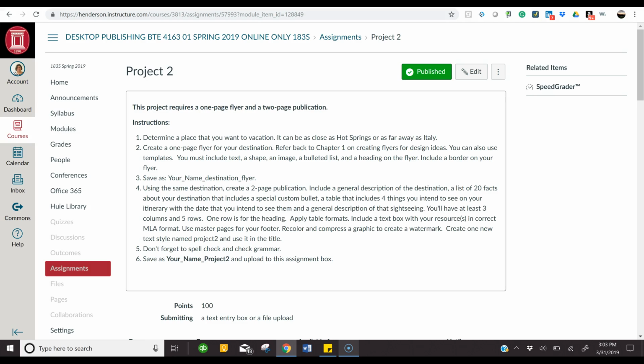So your topic will be a place that you want to go on vacation. So you can dream a little in this week's assignment. It can be as close as Hot Springs or as far away as Italy, wherever you would like to go. So first, create the one-page flyer for your destination. Refer back to Chapter 1 on creating flyers if you need to for design ideas.